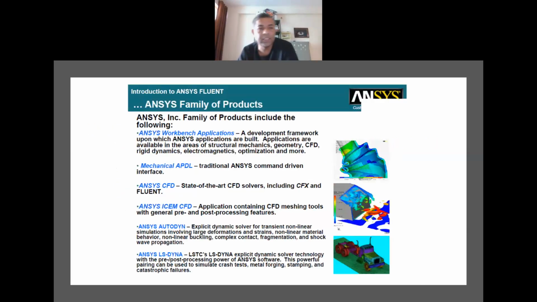So Ansys, as we know, has many products, not only Fluent. There is the Mechanical APDL interface, CFD, ICEM CFD, the Autodyn solver, and then Ansys LS-DYNA. We will concentrate mainly on Fluent.